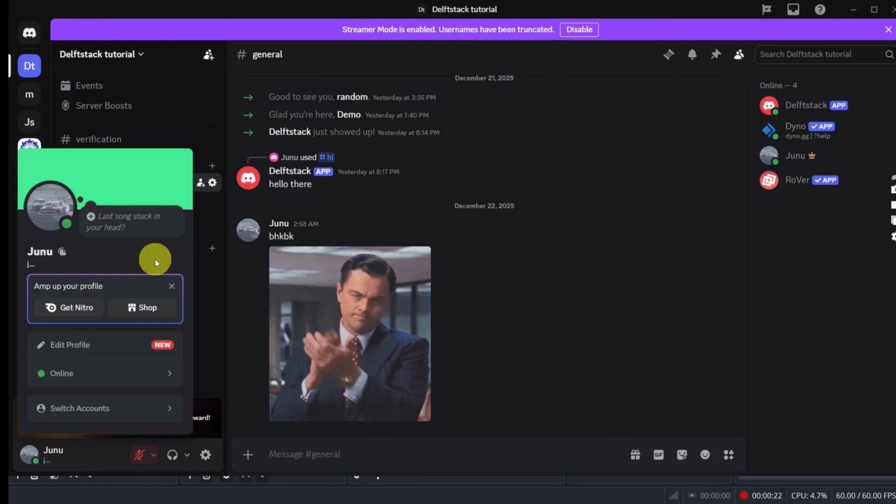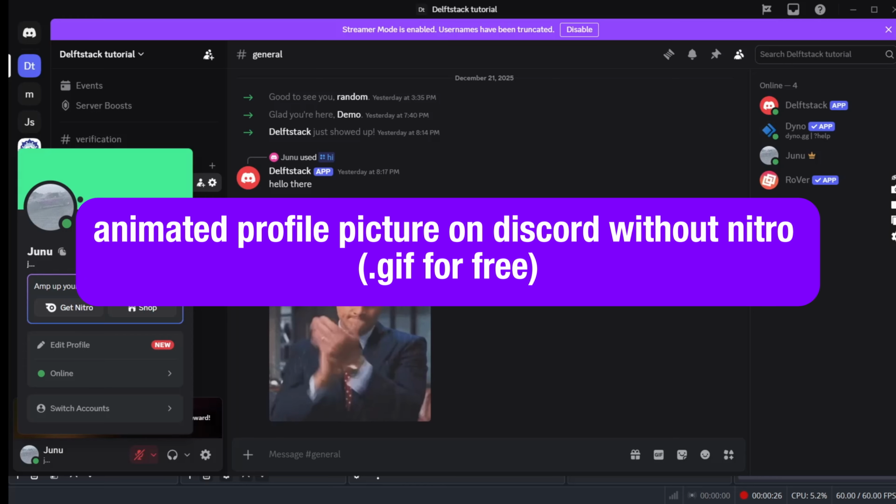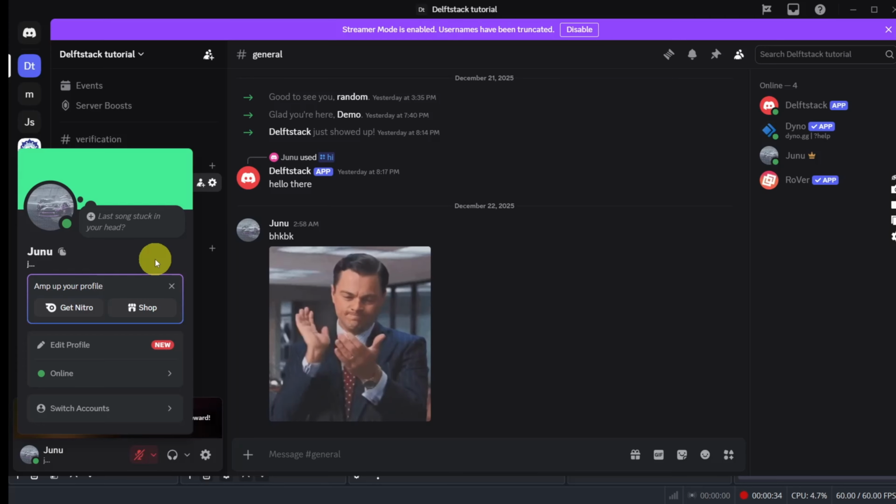In today's tutorial, we'll learn how to get an animated profile picture on Discord without Nitro, which is also called a GIF. By default, Discord only allows animated profile pictures for users who have a Nitro subscription. Without Nitro, Discord does not officially support uploading or displaying GIF profile pictures. However, there is a workaround using Better Discord.